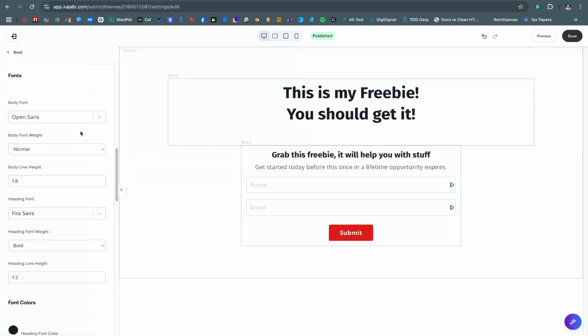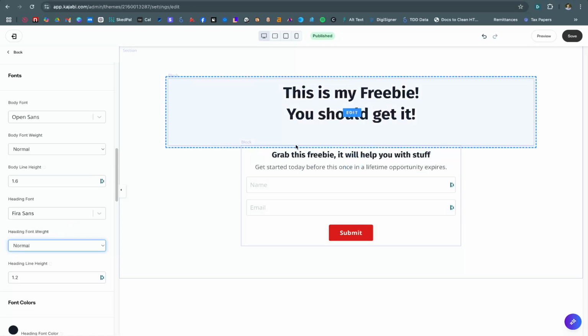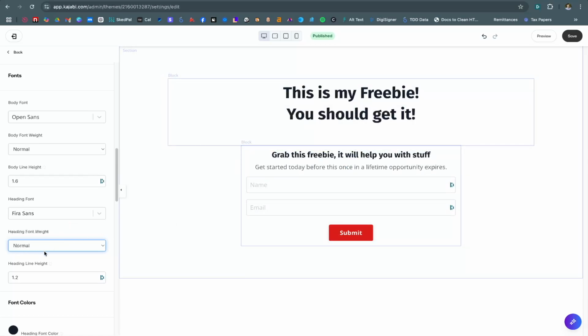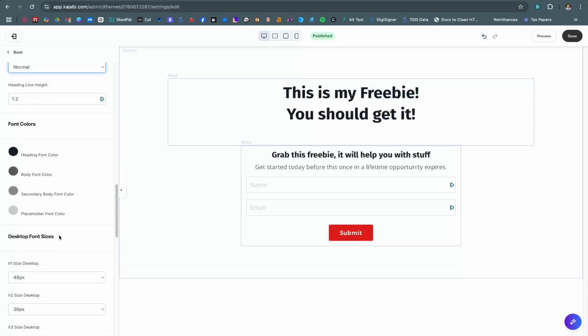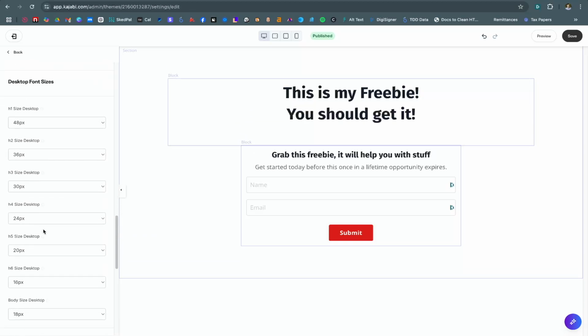You can come to your fonts, Open Sans and Furious Sans, whether they're by default bold or normal. Just a warning, if you have it be bold here in the settings, then you'll never be able to make it not bold on the page. So I always like turning that to normal. And you can set some default line heights. You can set some font colors, and here you can set your font sizes.